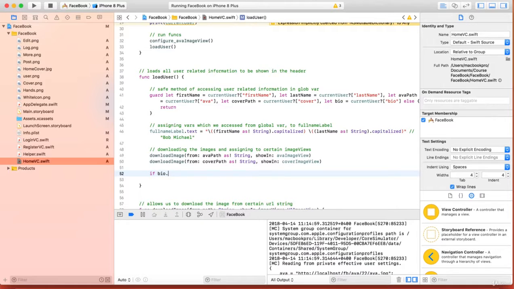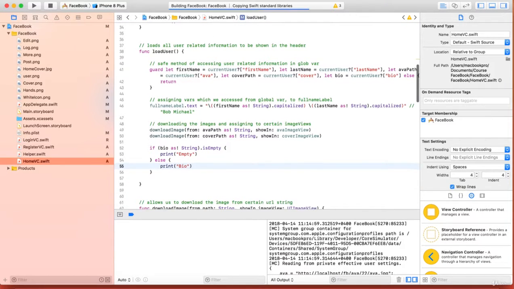If buyer, we want to cast it as string, dot is empty. Then we want here to print empty, otherwise we want to print buyer. Okay, we'll now just build and run this.